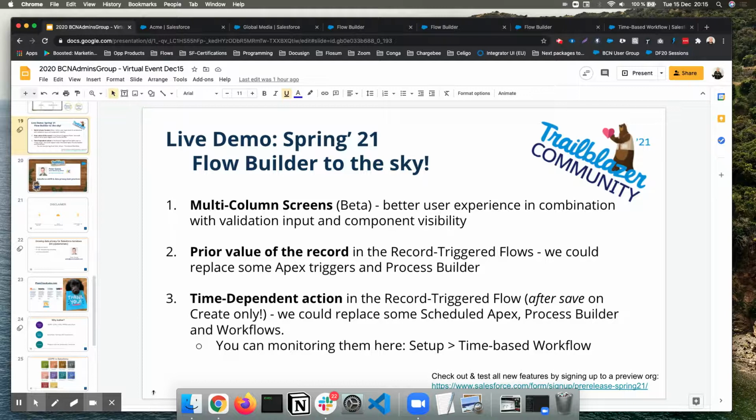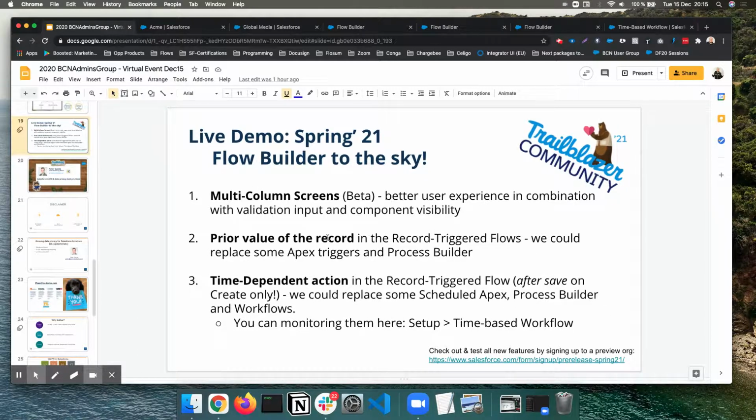I want to make a demo on these three scenarios for Spring21. Multi-column screens, prior value of the record in a record trigger flow, time-dependent action in the record trigger flow.